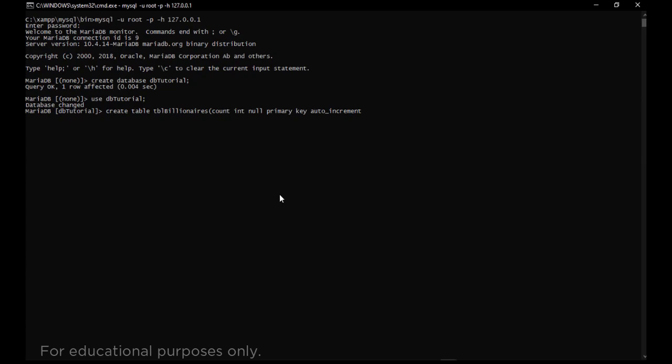Next is the name of billionaires. Let's name it name only, and then the data type and its value. Age, data type int, only 2. Company, varchar, 20. Let's enter it.